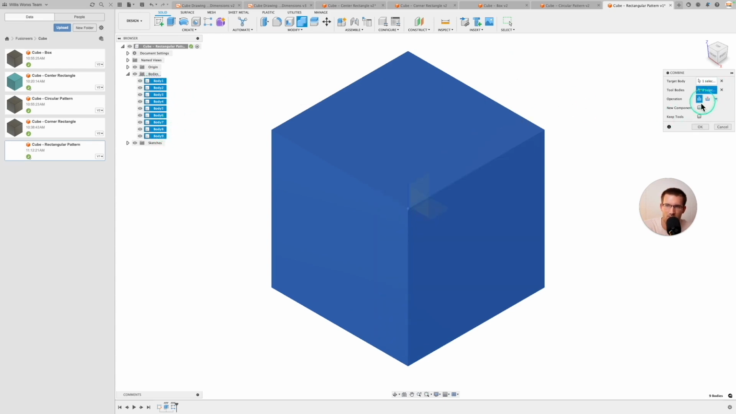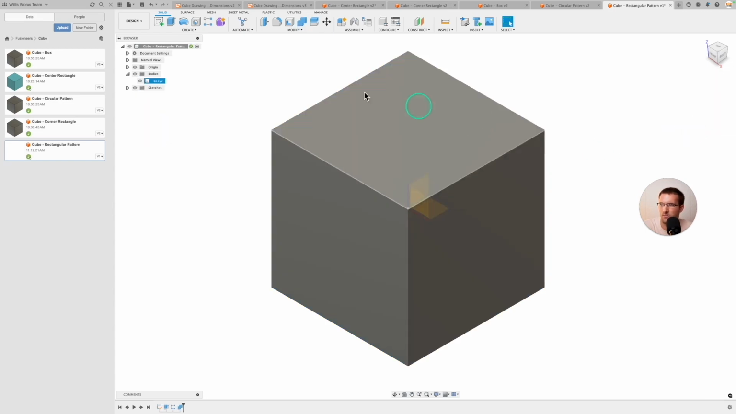And then we leave all the other settings on the default, which is join. And we don't want a new component. We don't want to keep tools for now. So click OK. And now you see you have 1 body. And that's really all that we wanted to do for this one.